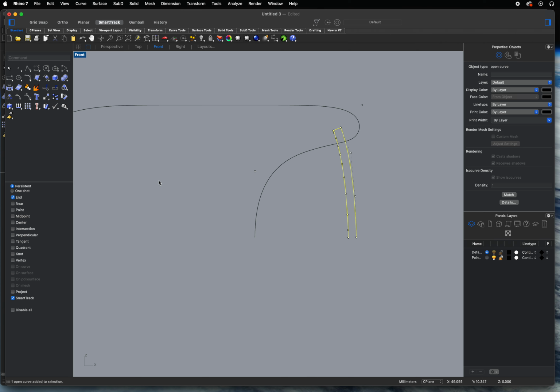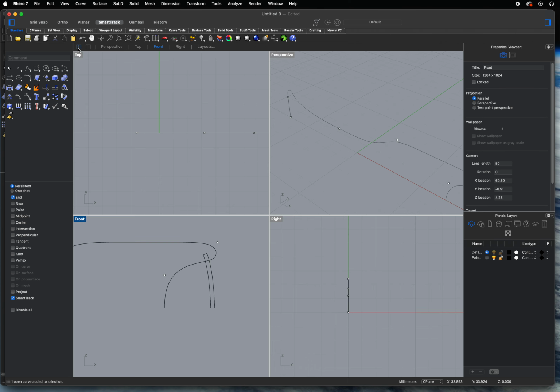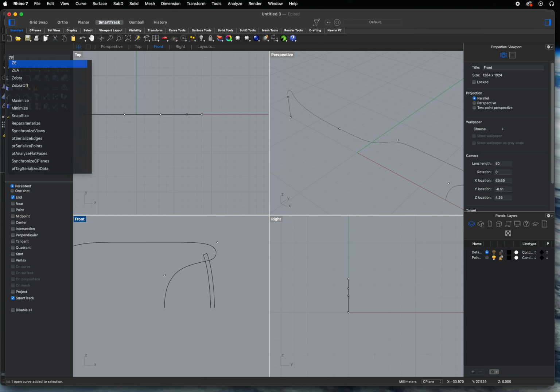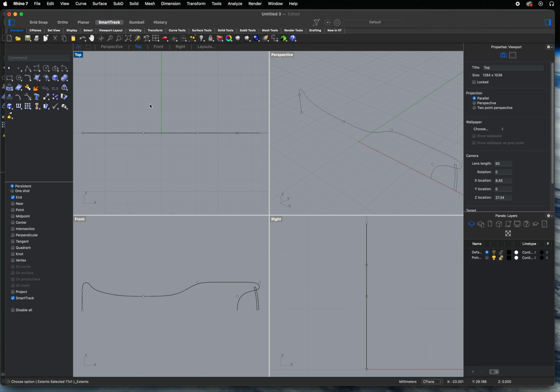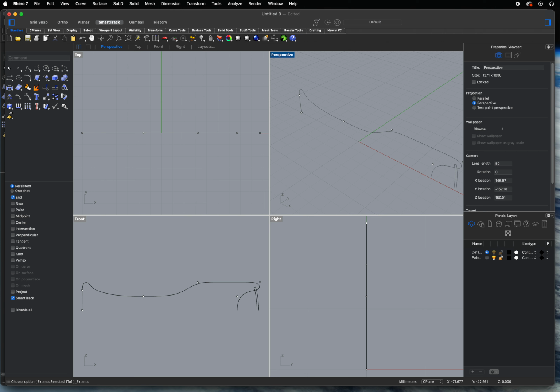Next, we're going to build the body. So if we go back to this one right here, we can type ZEA and hit return. That means zoom extents all. We're going to right click on the perspective viewport and turn that to shaded, which it already is, which is awesome.